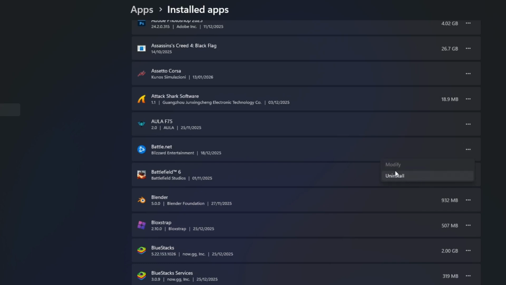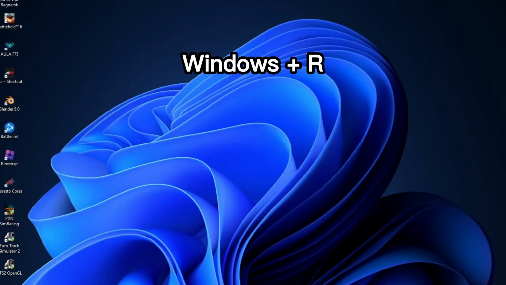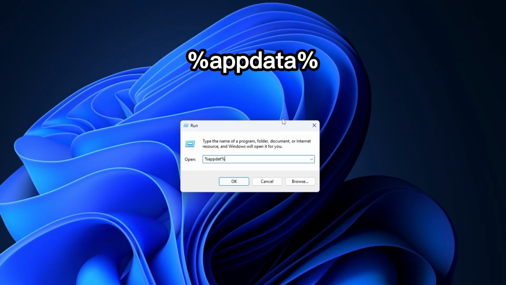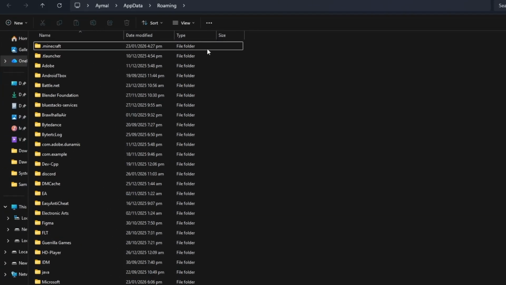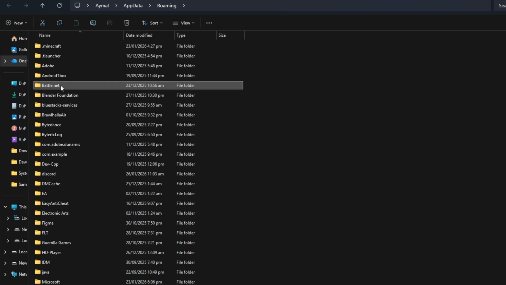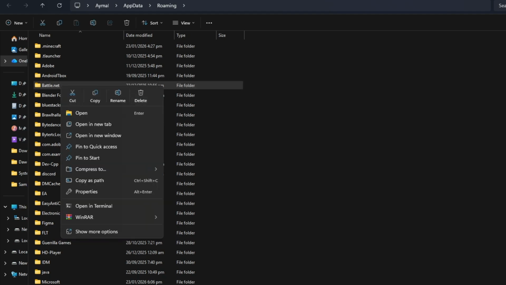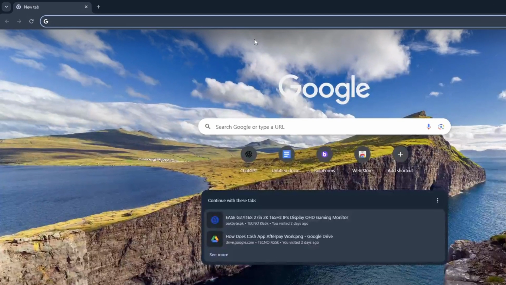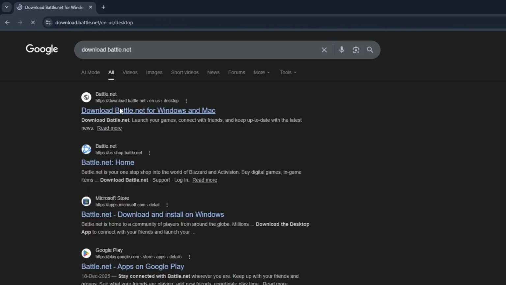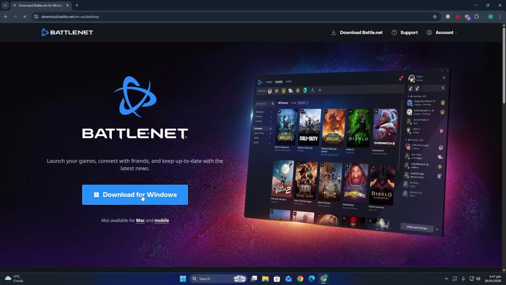Once uninstalled, press the Windows key and R to open the Run box. Type %appdata% and press Enter. Delete the Battle.net folder if it exists. Restart your computer. Now, open your browser and download the latest Battle.net installer from the official Blizzard website. Install it and launch the program. The launcher should now open normally.